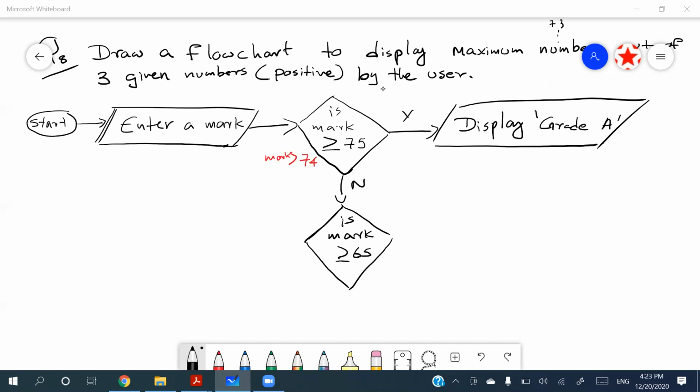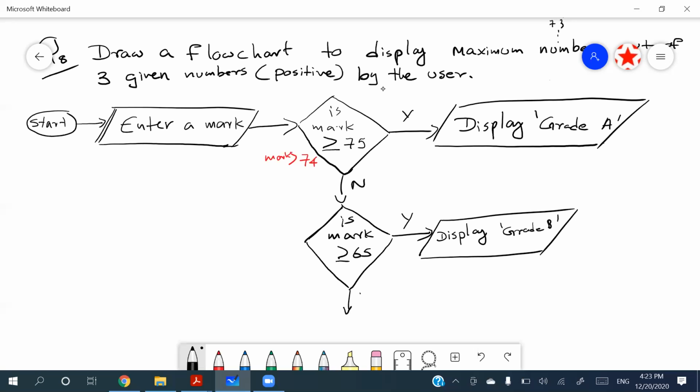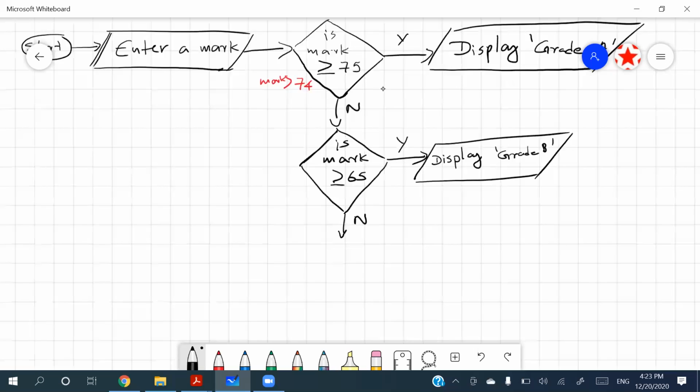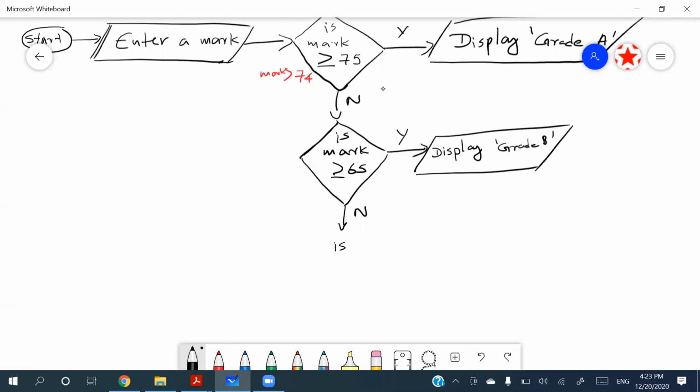Right? Okay. So if it is yes, we can say display grade B. Right? If it is no, it's going to continue further. So then the question is, you should have the question mark right over here. Is mark larger than or equal 55?